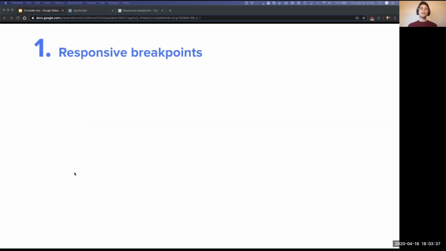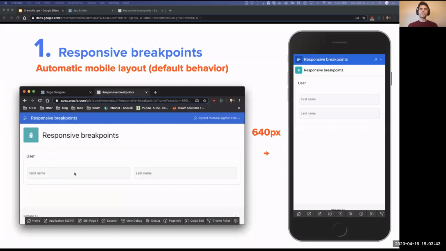So the first one is perhaps the most simple one, but a very useful tip to know. As you develop applications in Apex, you've got the builder, and you arrange your components, your regions, your items on top of one another, or maybe next to each other, like we see on the left screen right here. I have the first name and the last name next to each other. And it arranges itself automatically on the builder, and somewhere around 640 pixels, as you shrink your screen, you're going to see those fields stack on top of each other.